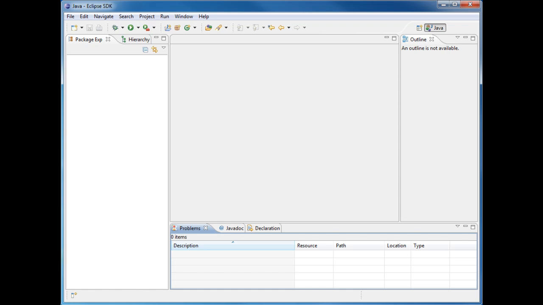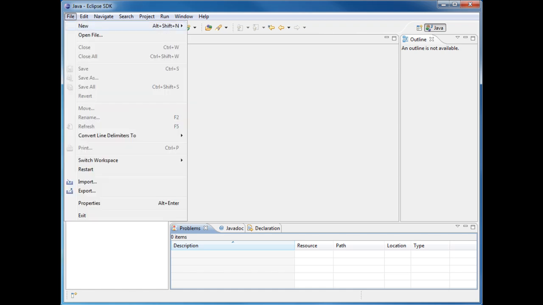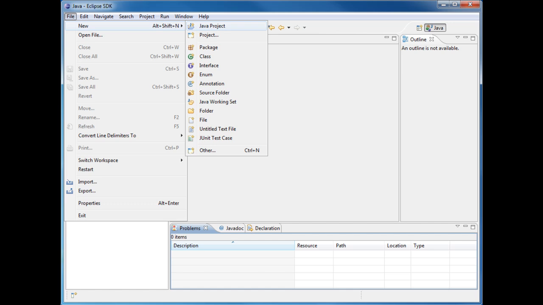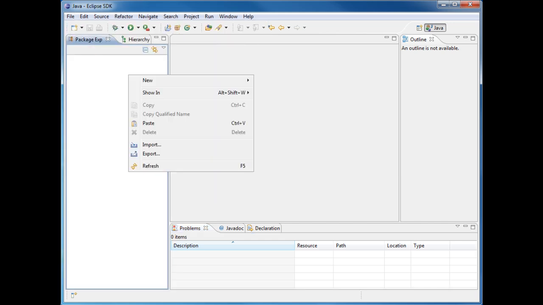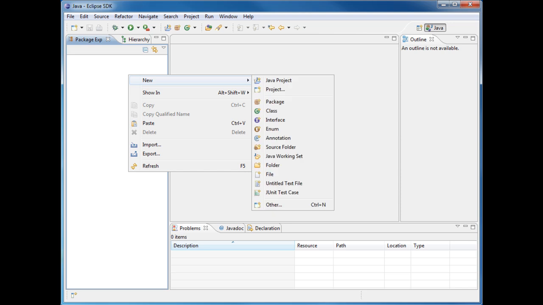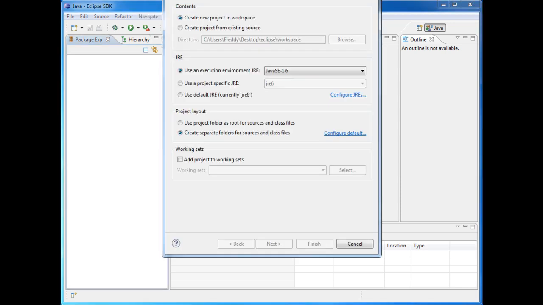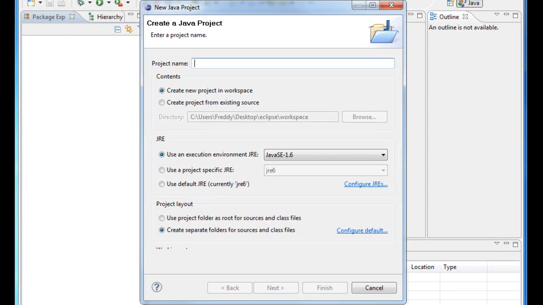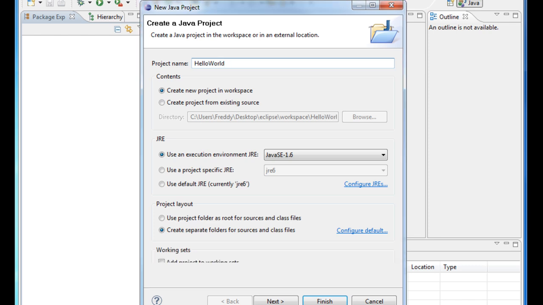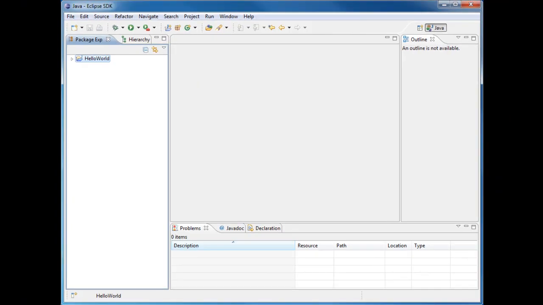So we're going to go ahead and add a new project for the Hello World, and we can do that several ways. Either go to File, New, and Add Java Project, or press the Add Java Project button here, or go right-clicking Package Explorer, New, and Java Project. So then you'll have this window popping up here, and you just input a name for your project. Everything else is already set up for you, so you just have to press Finish.